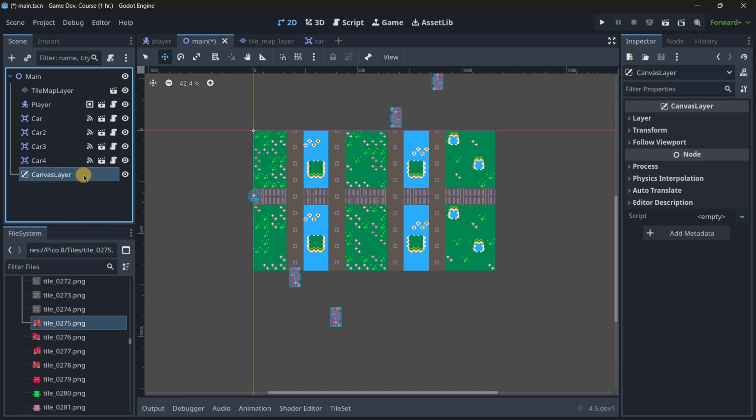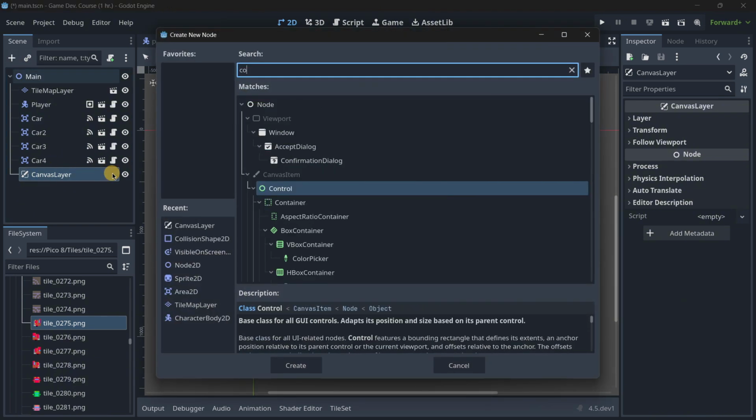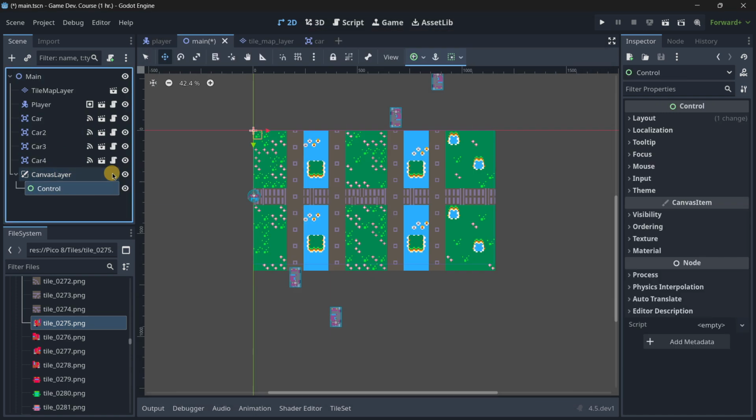So directly inside of here, what I'm going to be adding is another child node inside of the canvas layer, and I'm going to create a control node. And this is going to be the type of node that you will have to use as a parent of everything else whenever you want to create a user interface. This will make sense in just a second. So I will call this one win UI, of user interface.